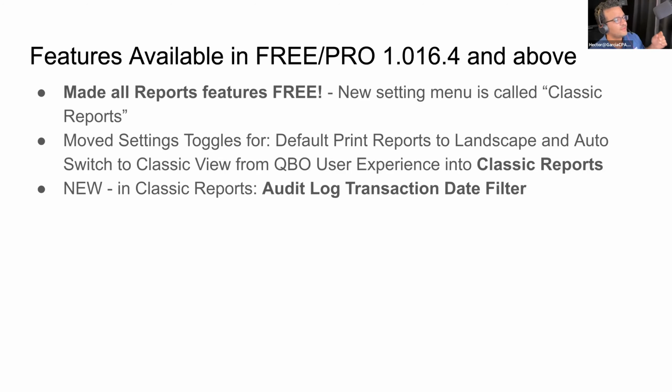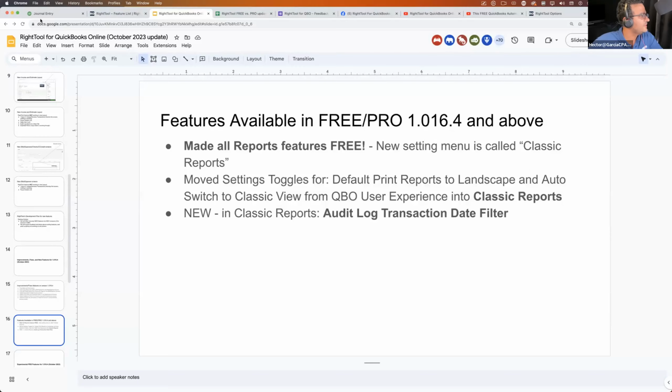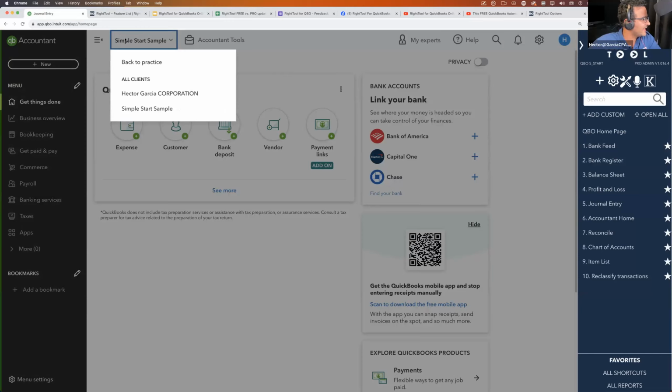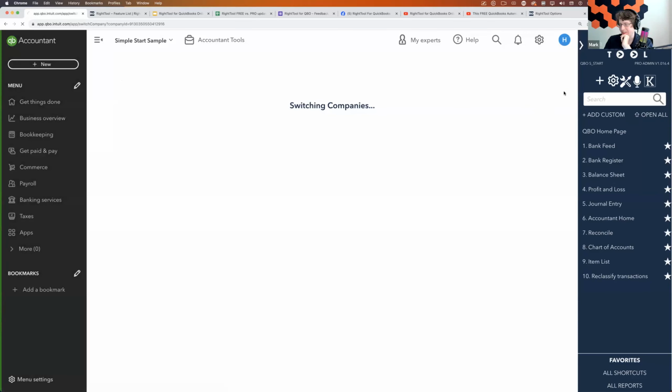Also, we made default print reports to landscape, and auto switch to classic view from the QBO user experience, onto classic reports. Those two we already covered in previous webinars. And we have a new thing, which is the audit log. So I'll open it up, Mark, but I'll let you be the person that showcases this. It was your baby from the get-go.